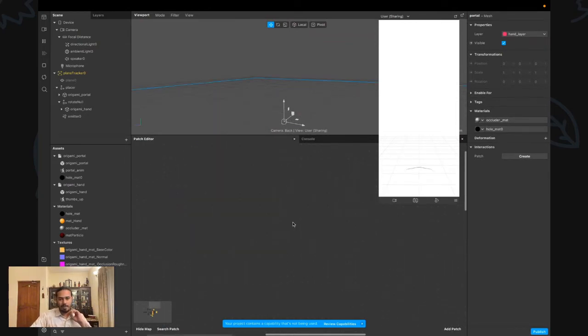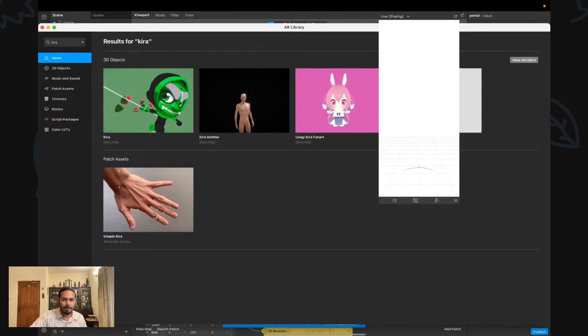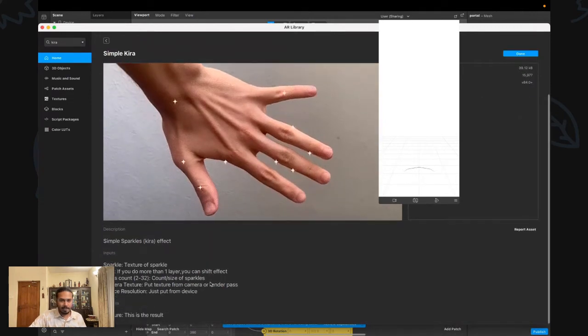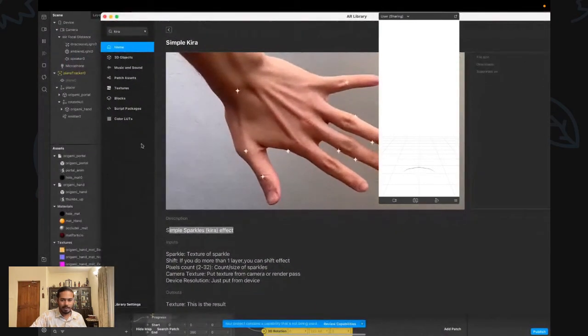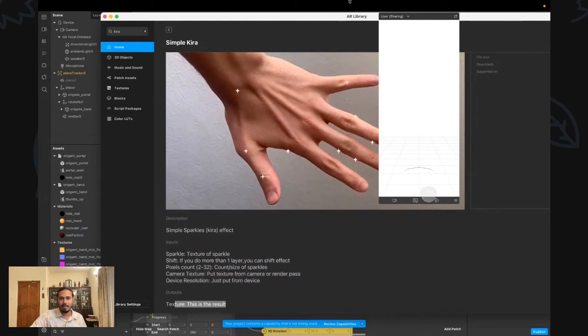All right. Next I want to add a Kira to this. What we have to do is just go to the library and search for Kira patch. I think there are some Kira patches already there. It's a simple Kira patch asset here, and I'm going to import this and read the description. It says that it's a simple Kira effect. It has a texture of sparkle that we have to give. It shifts if you do more than one layer. You can shift effect, pixel count 2 to 23, camera texture, device resolution as inputs, and output is the texture result. So yeah, we've already imported this Kira patch.